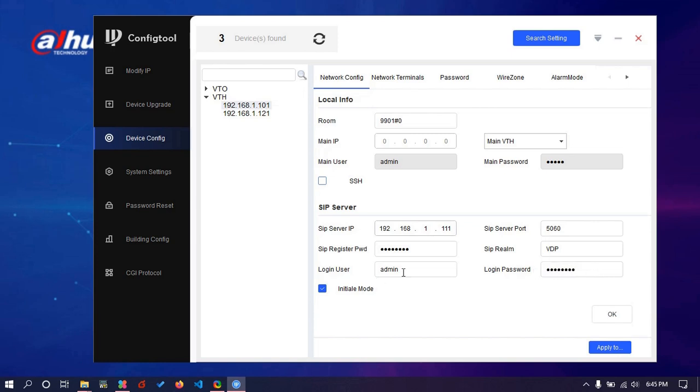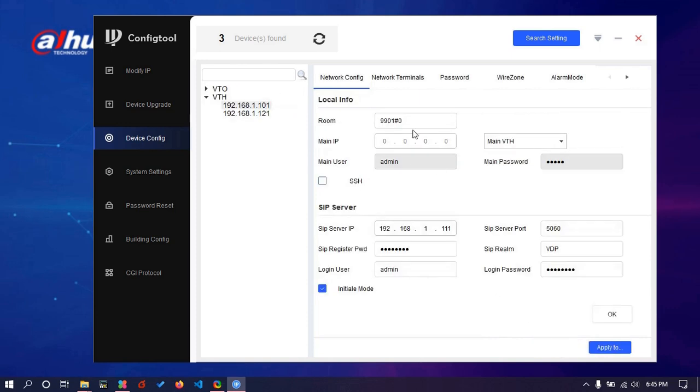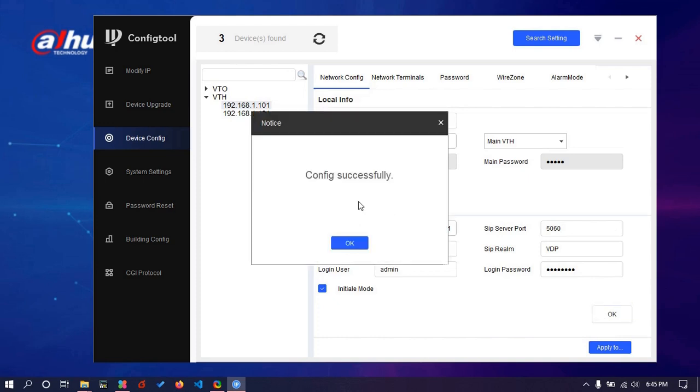Oh, the login password is the password for the video, admin123. So the username is admin. When we log into the video, we log in as admin, and the password is admin123. So you understand. So the SIP registered password, that one. So we apply to these two, config successful, return. So this one you're going to set 101 hash 0, because it's room number 1.